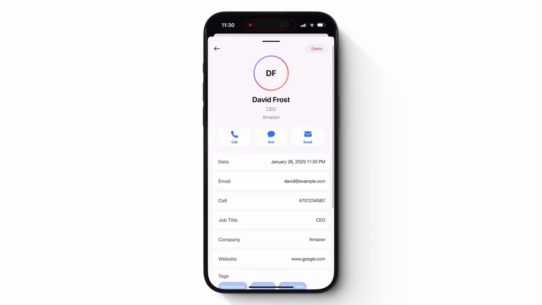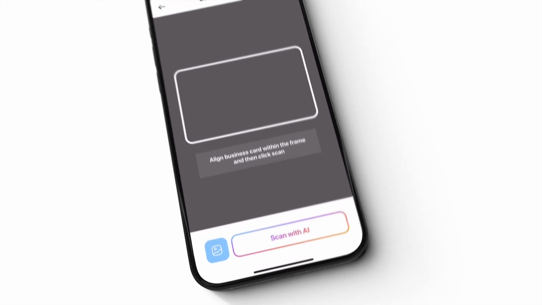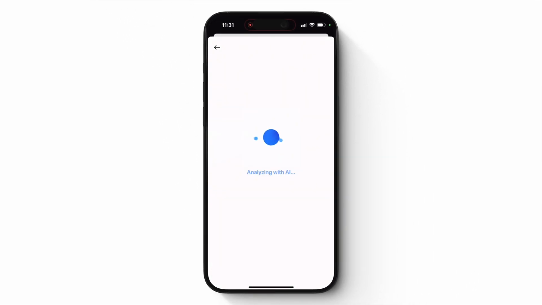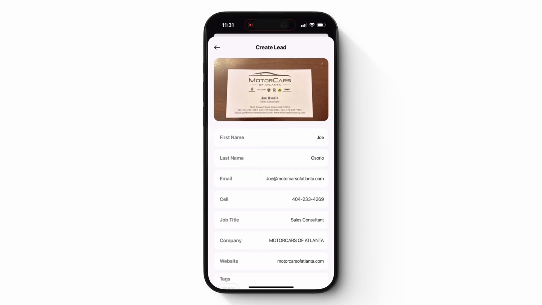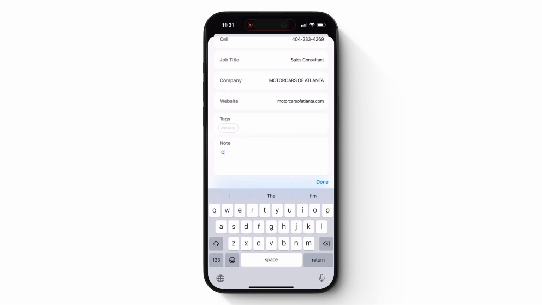Just in case someone gives you a traditional paper business card, you can also easily store it as your connection. Simply click Scan Business Card, take a picture of the card, and the app will use AI to automatically populate all the fields. Again, before saving it as your connection, you can change any info that's not accurately scanned. And you have the option to directly add tags or notes. Here, I will put in a note as an example.